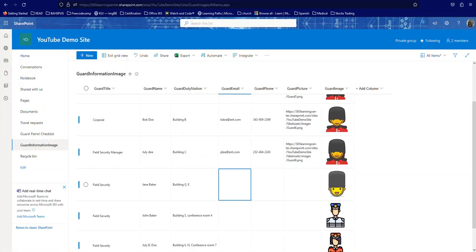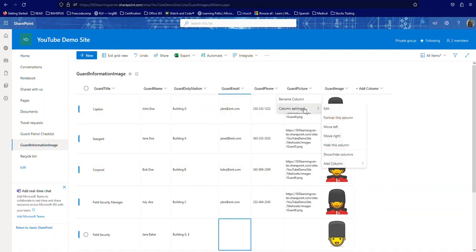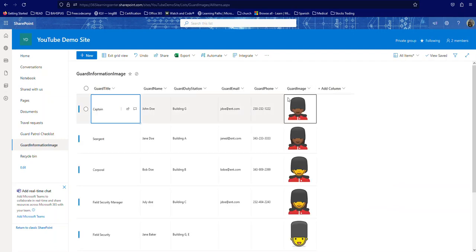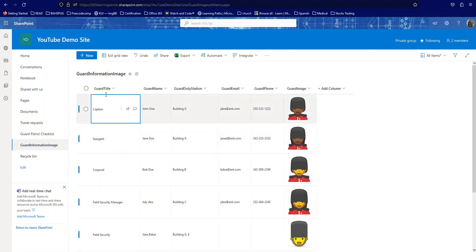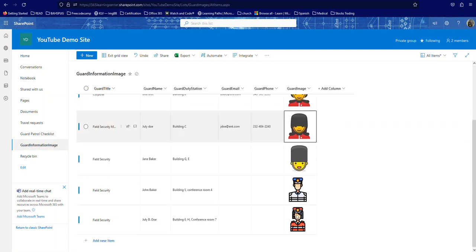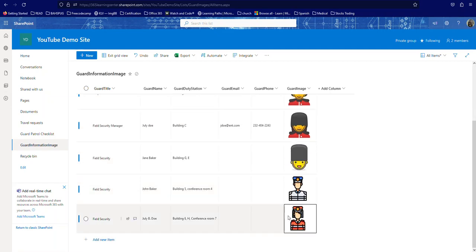So in my list I have these images here, right? I have this guard title, guard name, duty station, email, phone. This would be the link, but we're not gonna use this column here. Let me actually go ahead and hide this column. You can have a column for links too if you wanted to link an image or something, but we're not doing that in this session. And here are my images. I have a site assets with the images folder, and actually no I don't. I'm sorry. I just uploaded the images into this list here. So that's what I'm doing.